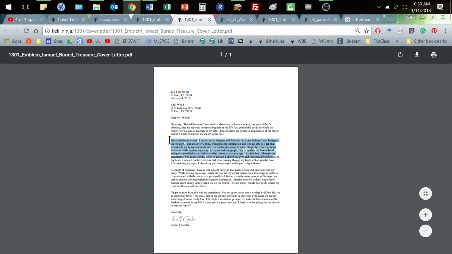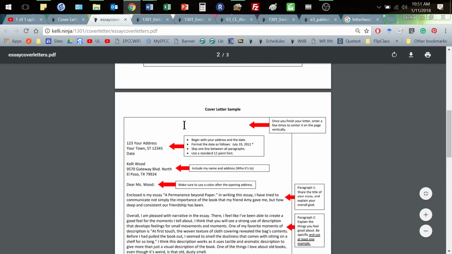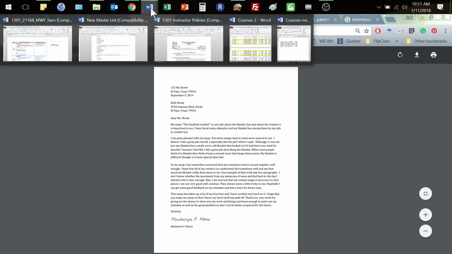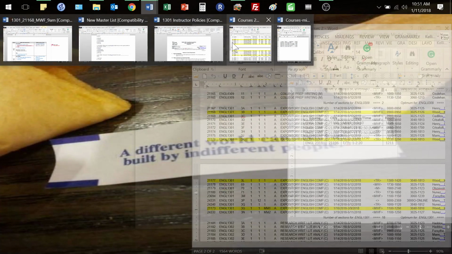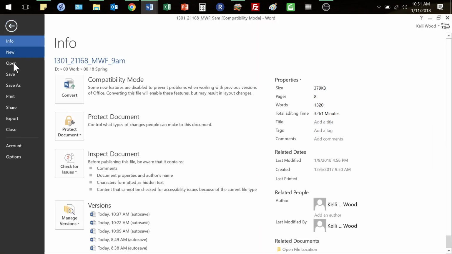I'm going to copy some text here because in order to write this letter you need to put in my address. You can go to the assignment or to any of the samples, and you'll find it there too. So in Word, I'm going to go ahead and do File and New.